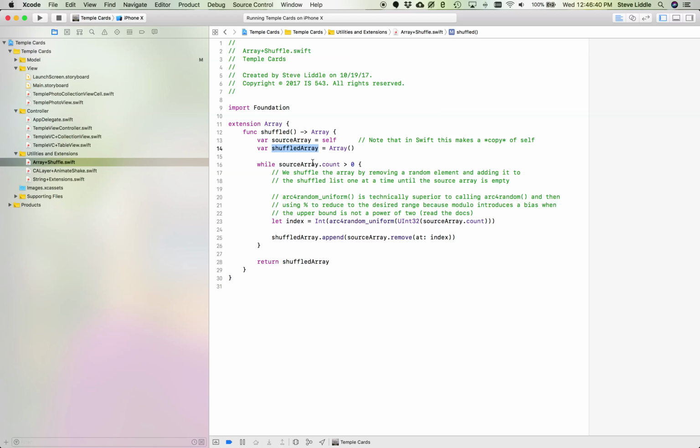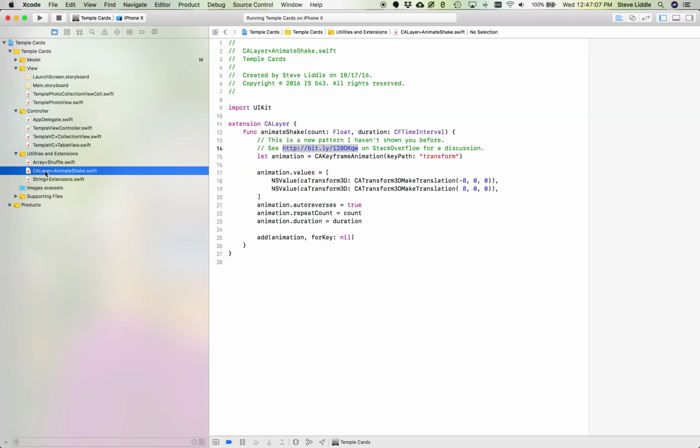Then let's build an empty array that I call shuffled array. And as long as the source array has something in it, let's remove an item at a given index from the source array. That's this little bit. And let's append that item onto the shuffled array. And this recipe right here is the fair way to get a random integer between 0 and count minus 1. Anyway, when that's all done, return that shuffled array, and this will work on any kind of array. That's kind of cool.